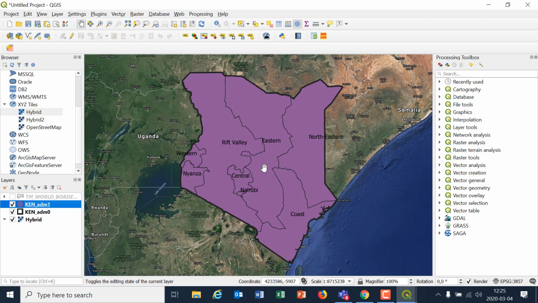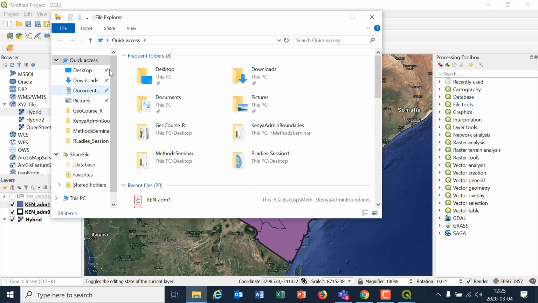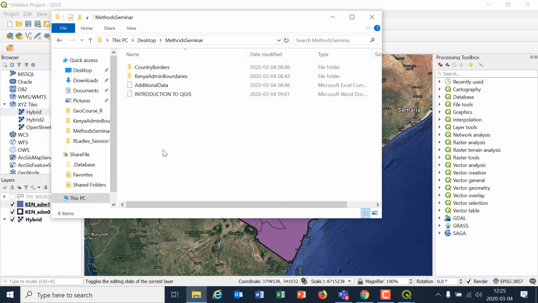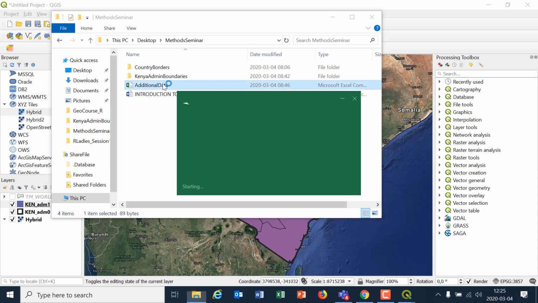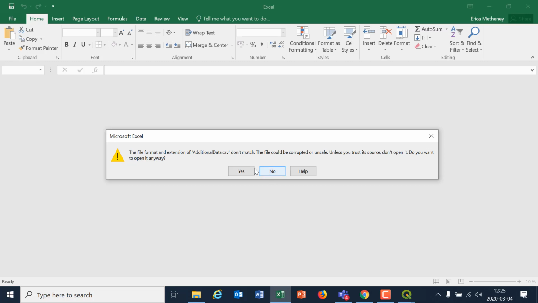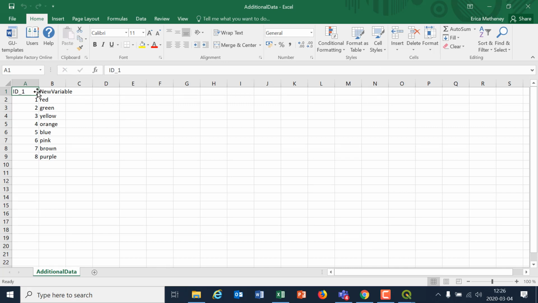But what if, in my research, I computed some province-level statistics, and that's what I want to put in here, right? How do I incorporate my own information into this? So if we look in my desktop, in my folder, Method Seminar, you'll see I have this additional data. So no matter what software you use, hopefully you should be able to export your data to a CSV, right? It's just a text file, right?